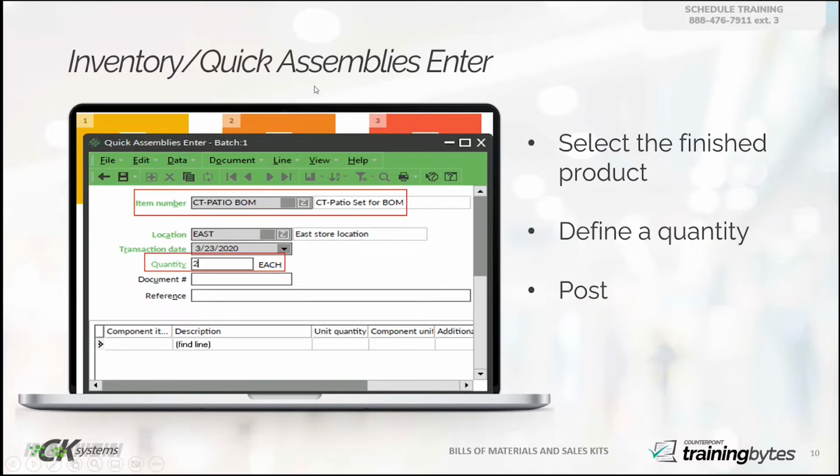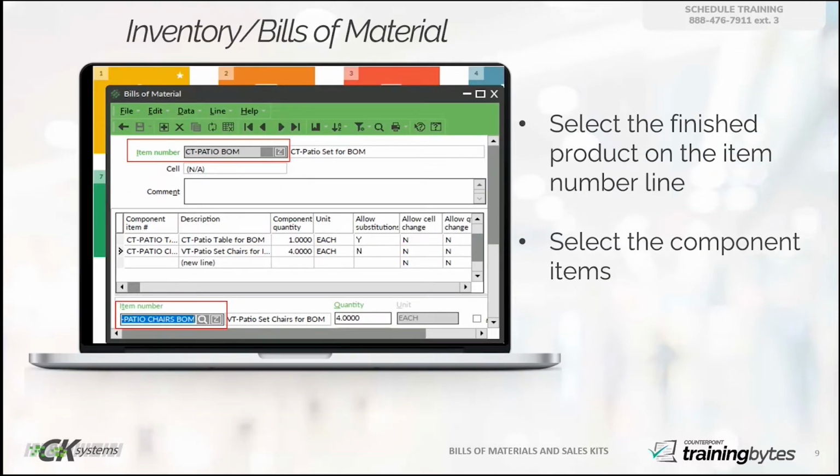Next, I'm going to go to Inventory, Quick Assemblies, Enter. I'm going to select my patio set on the item number lookup. And then I'm going to enter down here to the quantity. Tell Counterpoint how many patio sets I want to make. And then I'm going to post. And when I post, my finished product will now have 2 on hand. My table will have 2 less, and my chairs will have 8 less. Because if you remember on the previous slide, I said this set comes with 4 chairs. So when I post that quick assembly, 8 chairs come out of stock.